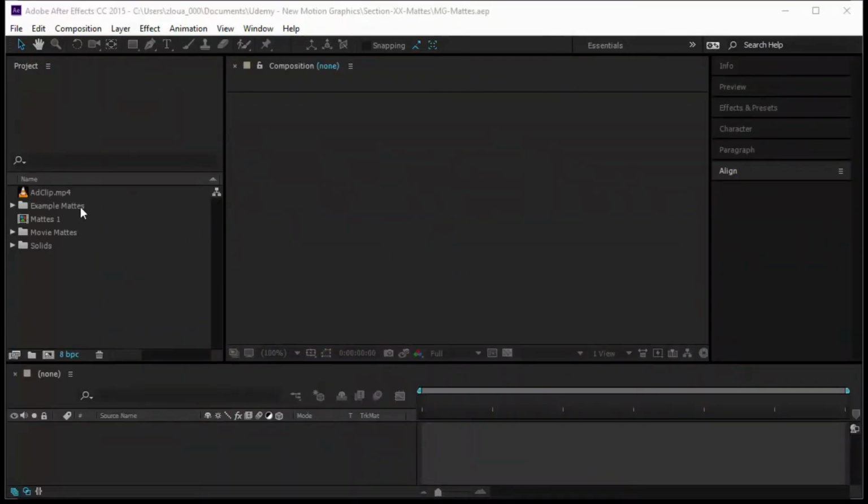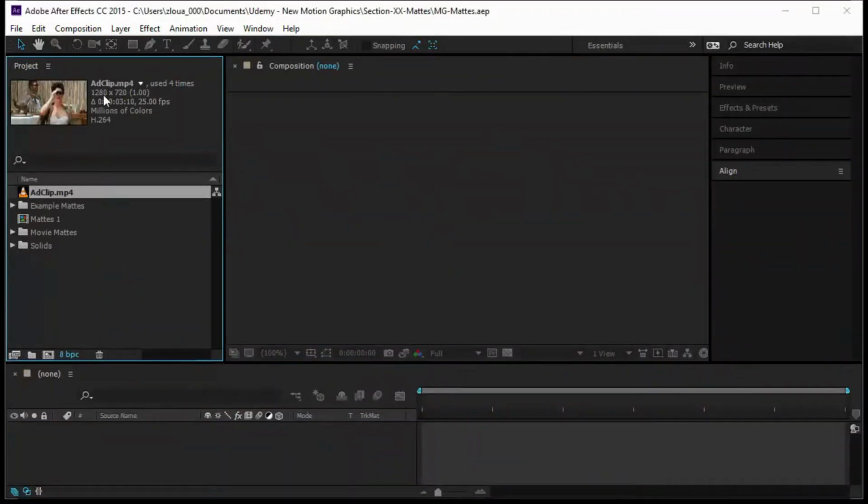As an example, I'm using here a NAT clip. This is 1280 by 720 and it's only 3 seconds at 25 frames per second. Now we are going to start to create the matte in After Effects, and your video will be in After Effects, and then you will render to get your MP4 or your .mov to put it on YouTube or to use it in your work.